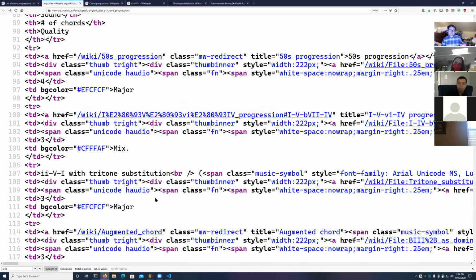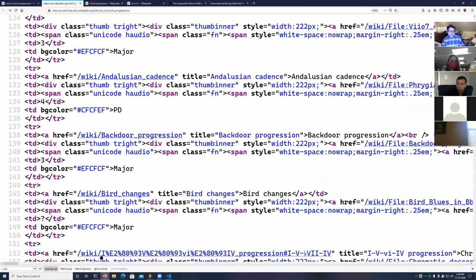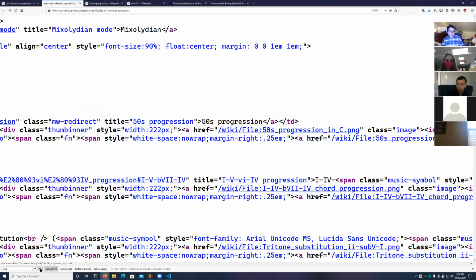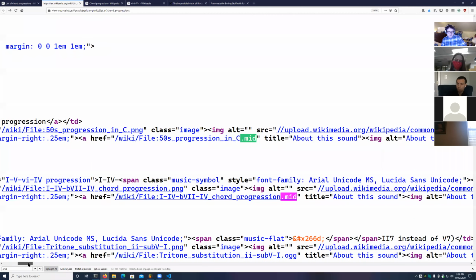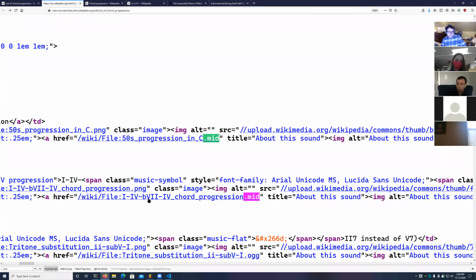So to get this MIDI file, let's go ahead and look down for a MIDI file again. So here we've got this 50s chord progression. So we see here, we've got /that.